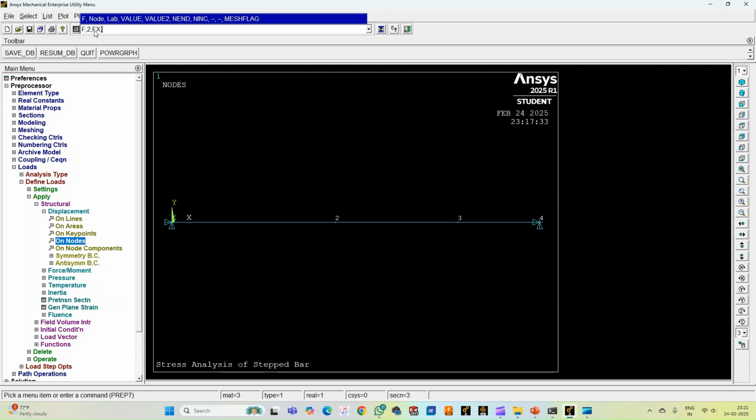So that is Fx is the direction, which means to tell that the load is acting in the x direction. And next is the value. So the value here is minus 60 kilonewton, that is 60,000 newtons. So minus indicates that it is acting towards the origin. So click enter. You can just see that the node number 2 is having a force applied here.